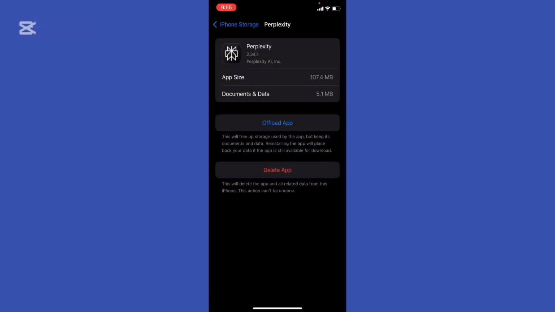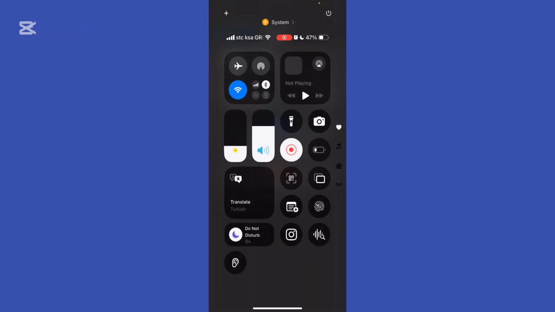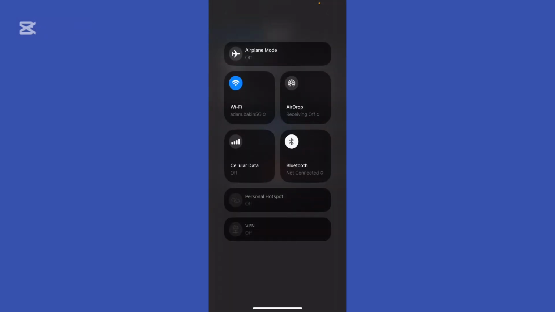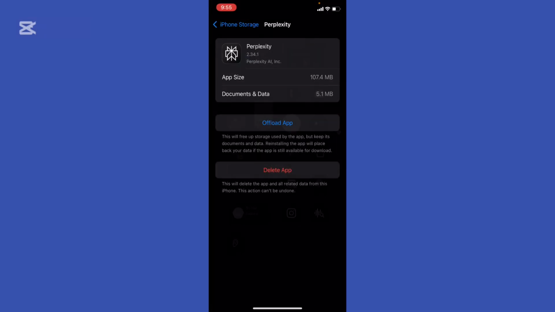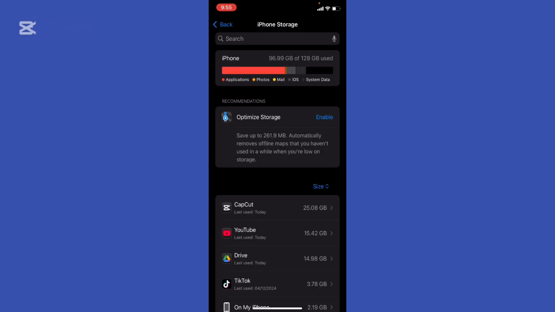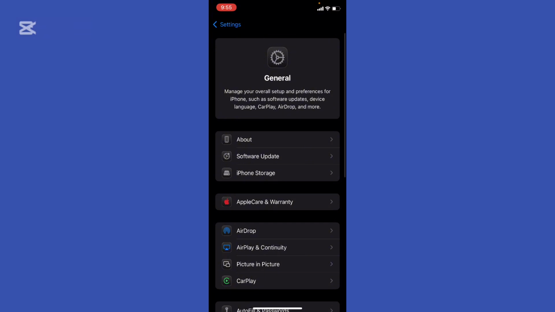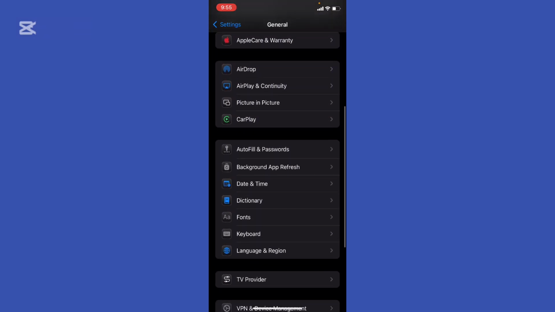If the problem persists, swipe down to your control center and make sure that you're using a powerful connection. If you don't have a powerful wireless connection, use cellular data in order for this to work out.